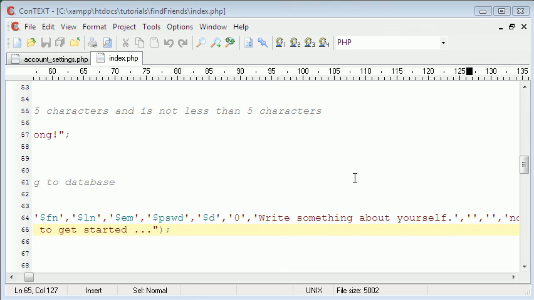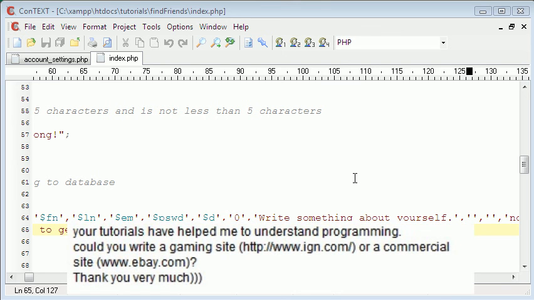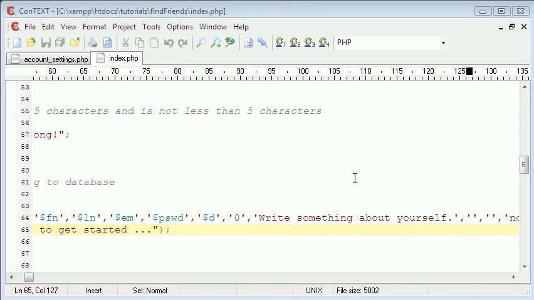It says, your tutorials have helped me to understand programming. Could you write a gaming site like IGN.com or a commercial site like eBay.com? Thank you very much. Well, I might do that in the future after the social network series, but what I plan to do is the social network series, and alongside it I'm going to be doing things like Python, C programming, JavaScript programming, things like that.